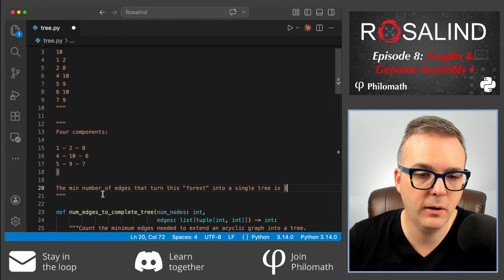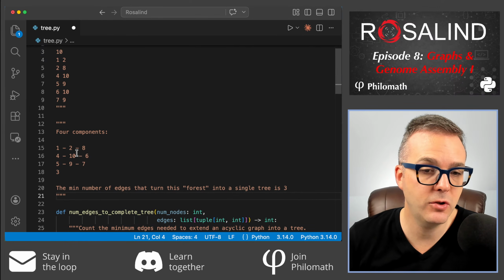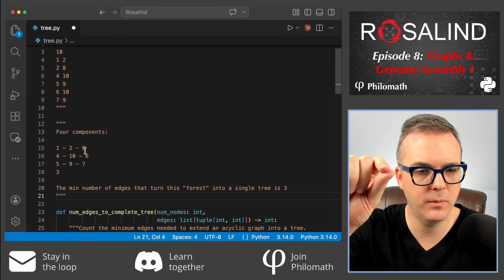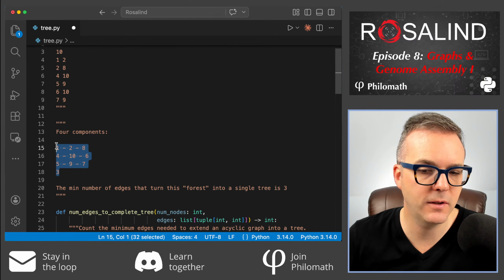So that's all well and good. That's why we get an answer of 3 for this particular question. If you only have 2, well, every edge is going to join 2 components together, so you're not going to have enough edges to join the 4 components into a single one.